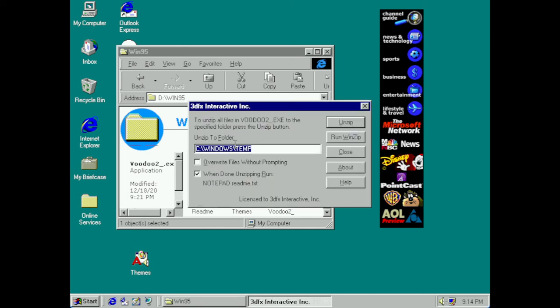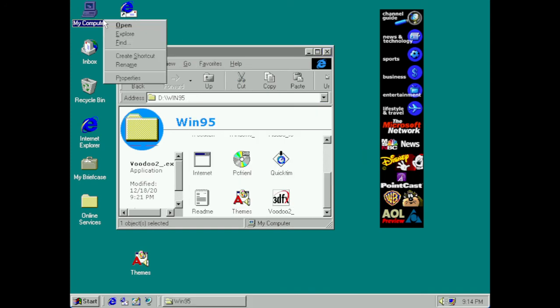Click OK. Uncheck that because we're going to change the path to something that looks more appropriate. So we're going to change the path to C, Drivers, Voodoo 2. Unzip. Click OK and hit Close, and you have to install it manually.